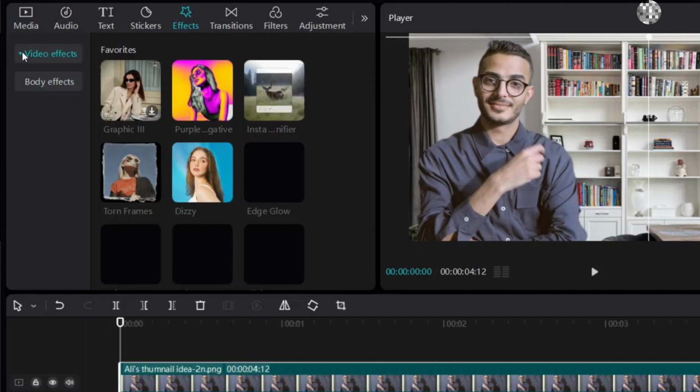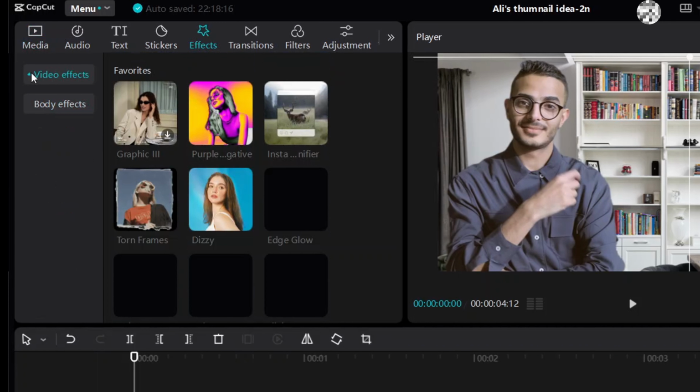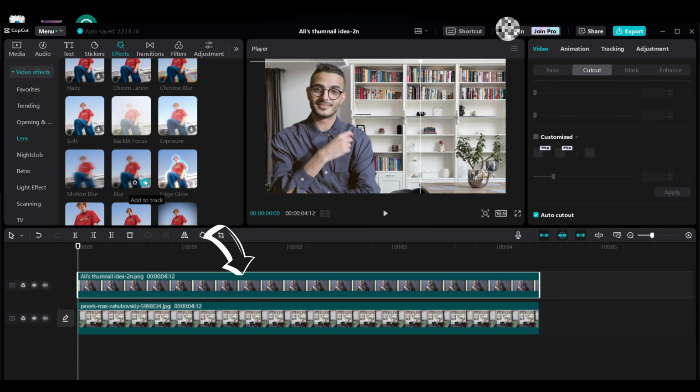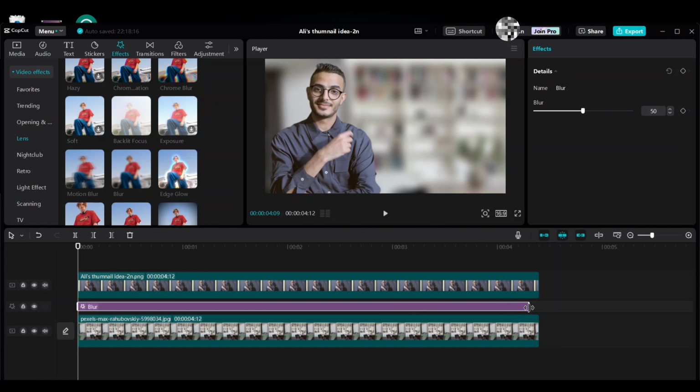Then go to the top left and click on effects. Then go to video effects and lens. Choose blur. Bring this blur above the background. Adjust the length same as all other files. Reduce blur intensity to 19, as Ali's background here is a little bit blurred and bluish.